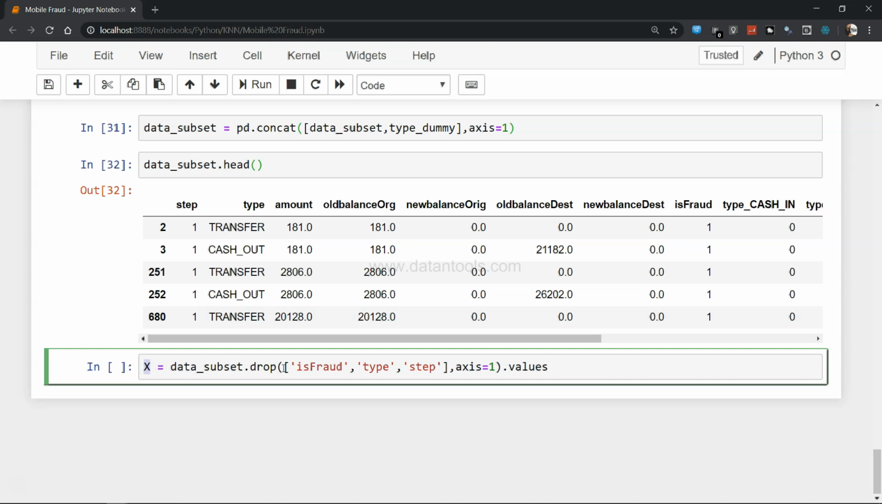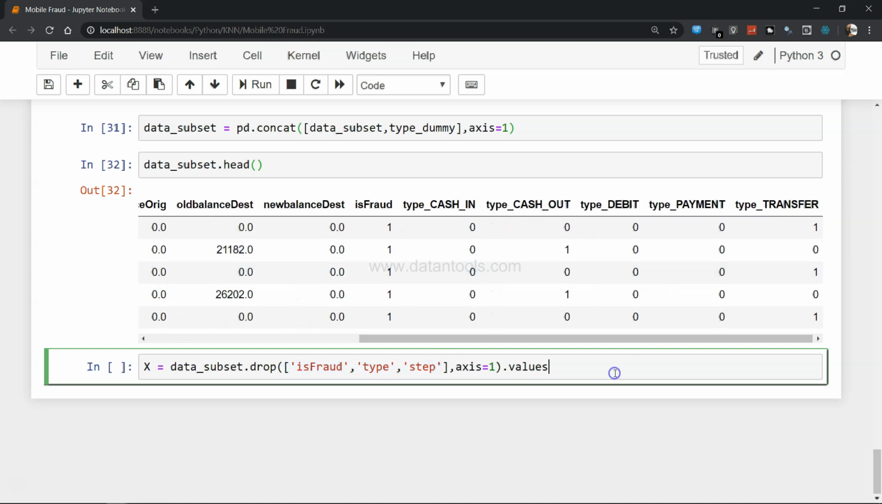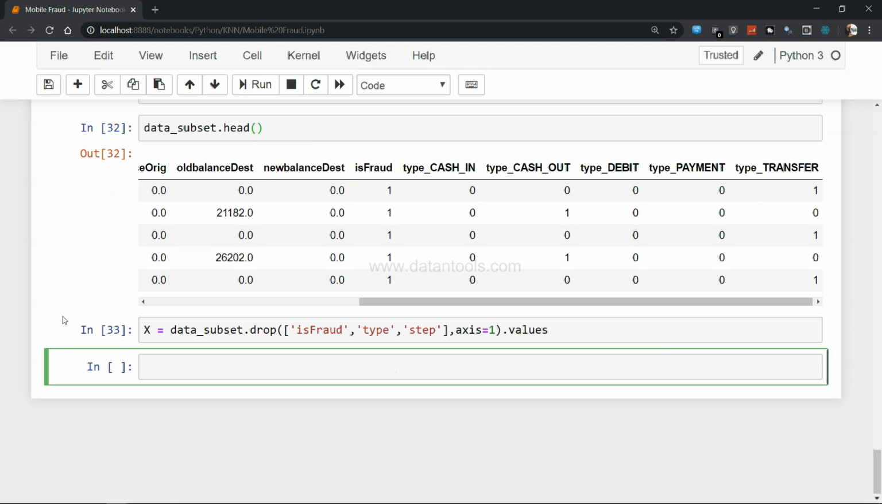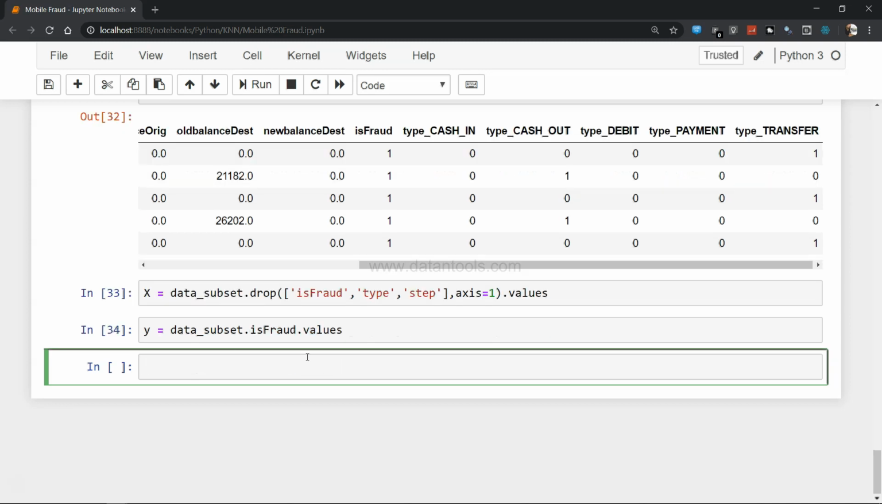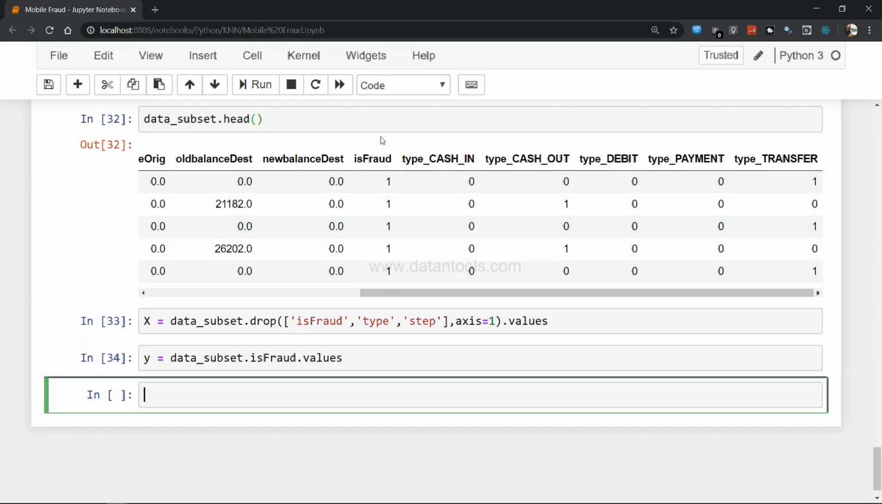So what it will do is drop all of these columns, and for the rest of the columns, which are amount, old balance, and the rest, it will give the values. If I execute this, you get the x values. Now y is data_subset.isFraud.values, because isFraud is our target column which we want to predict, right? Now let's create the train and test data sets, which is an important one.